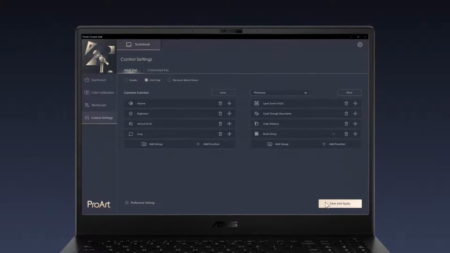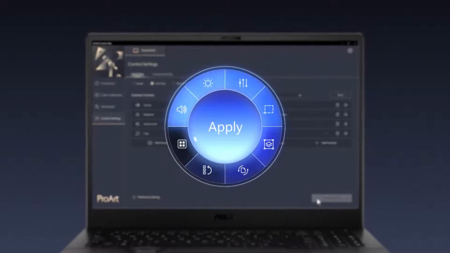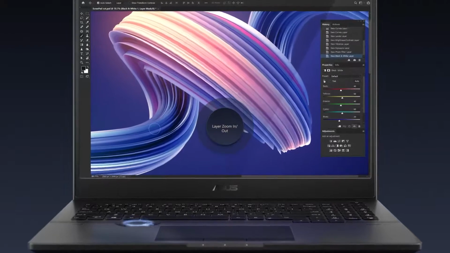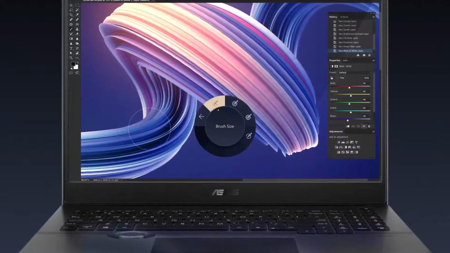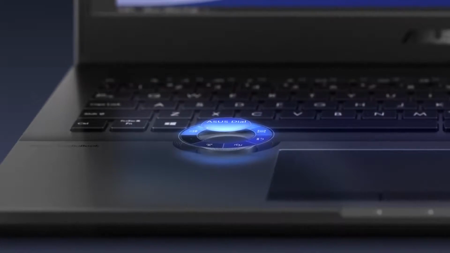Once you've completed editing your own Asus Dial functions for your chosen app, tap Save and Apply. The Asus Dial overlay will immediately appear on the screen when you start moving Asus Dial, showing the customized functions you set for Adobe Photoshop. Enjoy the improved productivity and let your creativity flow.